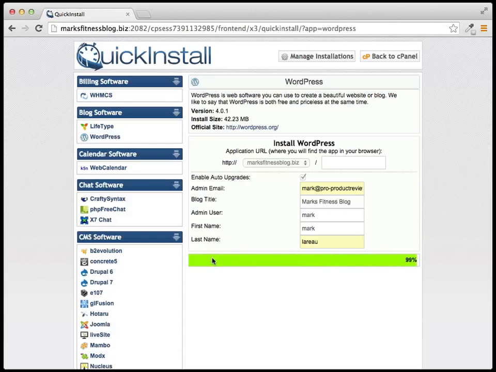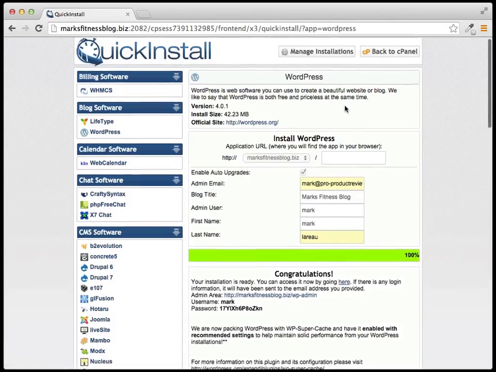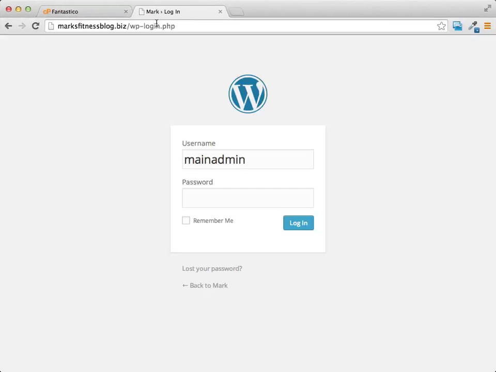And WordPress is going to take just a second, but as you can see, we've now gone ahead and installed WordPress. And you can see right here, it says, congratulations, your installation is ready, and you can now access it by going here. And that's where we've been given our username and our password right here. So you're going to want to go ahead and copy and paste this somewhere, put this in a file so that it's easy for you to remember what it is, because the password that it spits out is going to be a long password. So once you have that, you're going to want to just go ahead, click the link, and we can go ahead and log into our WordPress site.